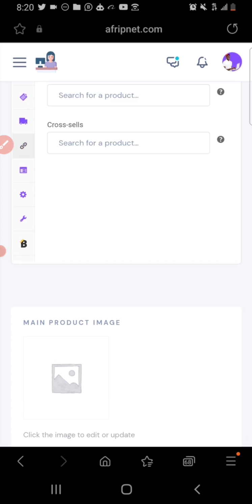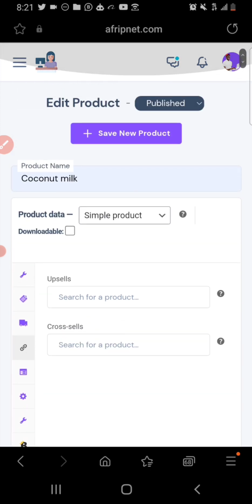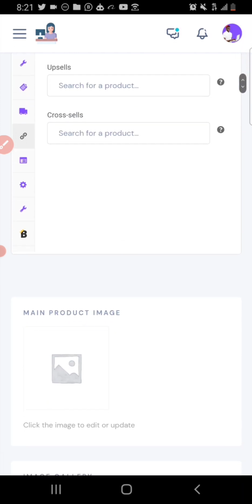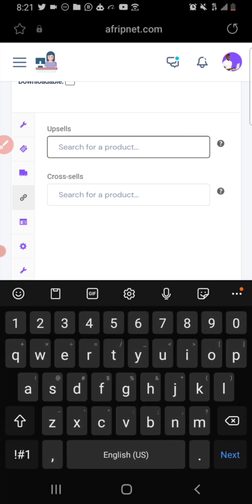You don't need to set up anything here, except if you have a product you have uploaded on your site that is closely related to what you are promoting right now. So let's say you are selling this coconut milk now, and you have initially uploaded something that is related to coconut or skincare product. So you have to upsell that thing here.